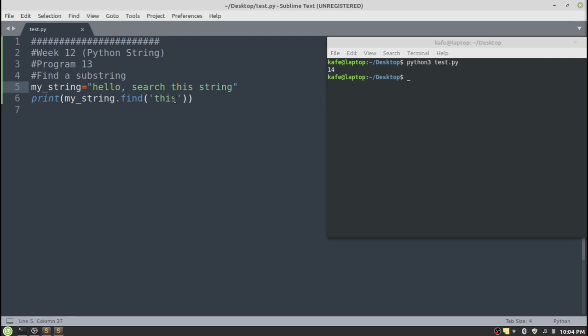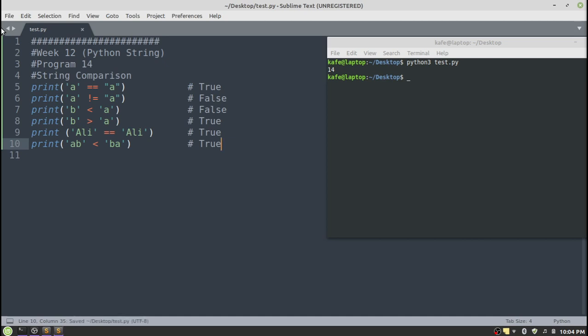14. Okay, so it means our search is successful. This substring is present in the string, and the position starts from 14. Next, we have a program about comparison, or you can say relational operator, applied to different strings.